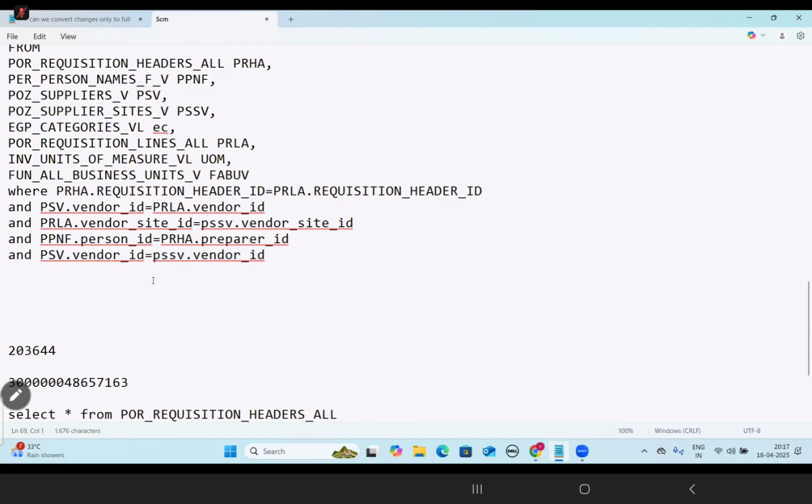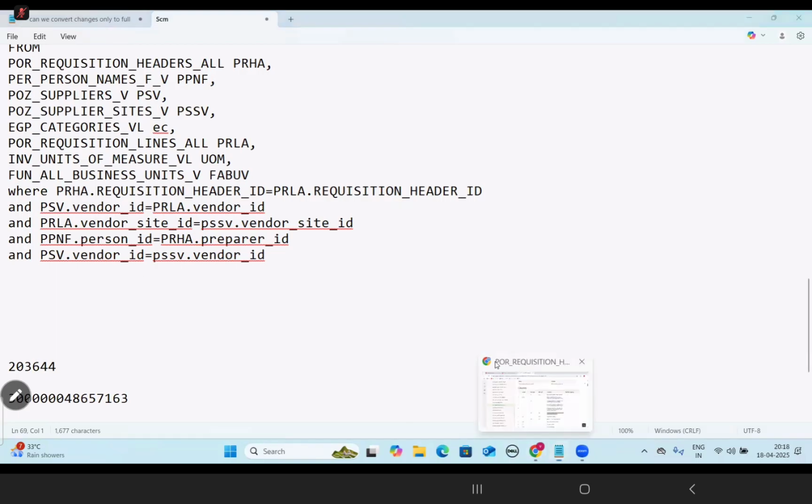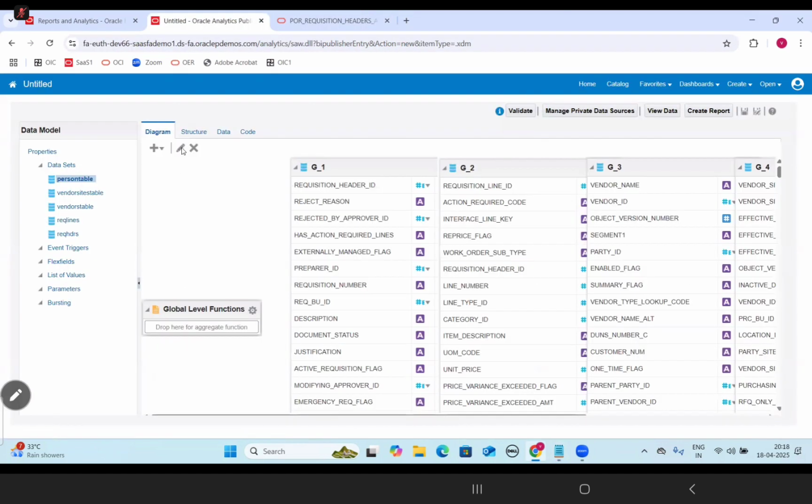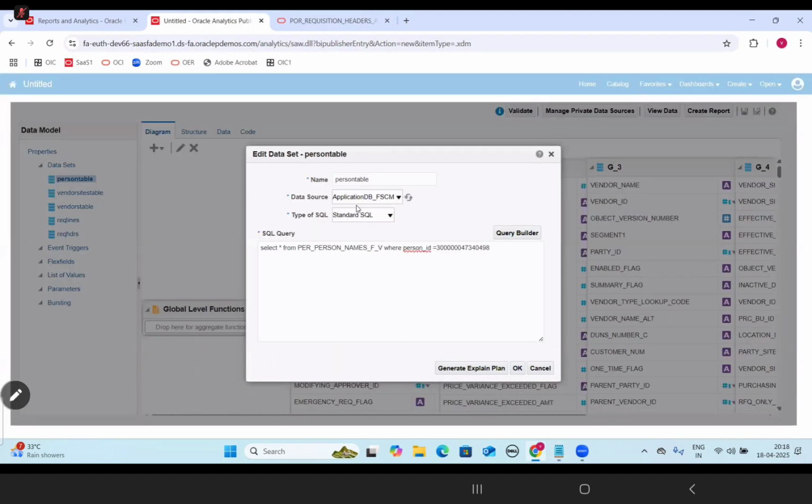Sir, I'm having a doubt. For a person's name, it is an HCM table, no, sir? Yes, correct. While you are selecting the data source, you have selected FSCM. Is there any conflict, or can you choose some common data source? Some common tables are there. Some common tables you can search.